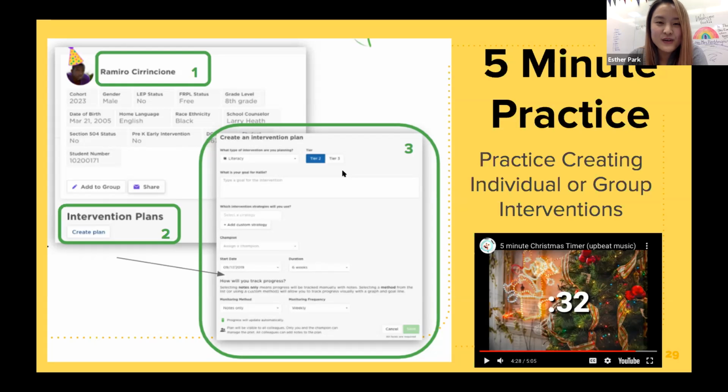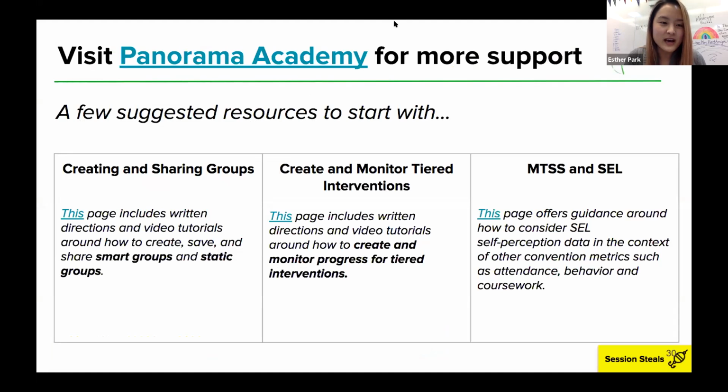All right, so I'm going to move on. Just a recap. Jody went over this part, creating and sharing groups, and this link. You will get this video and also a copy of all of these slides. This blue link links to the video that Jody shared. And then the middle box is what I just talked about, create and monitor tiered interventions. Here it links you to that video. And this, we didn't go over, but it's just some more MTSS and SEL information. If you want more information, you can always go back to these links.